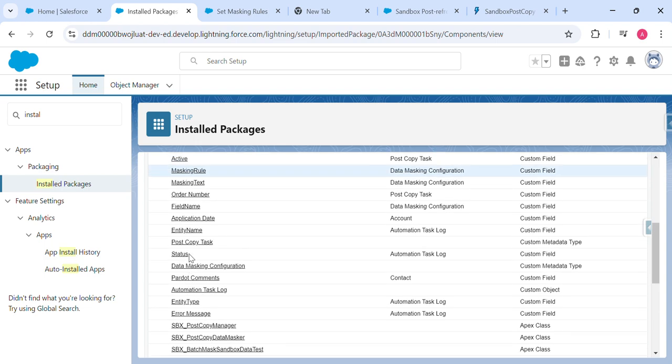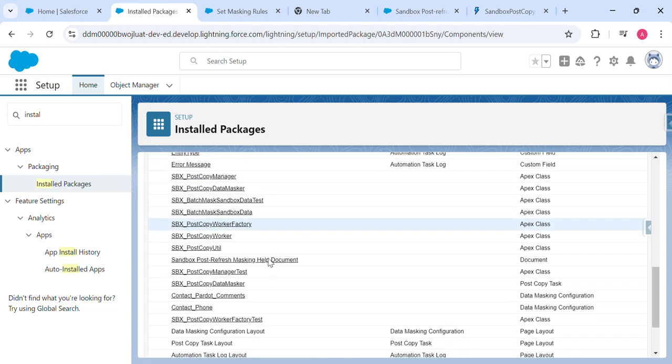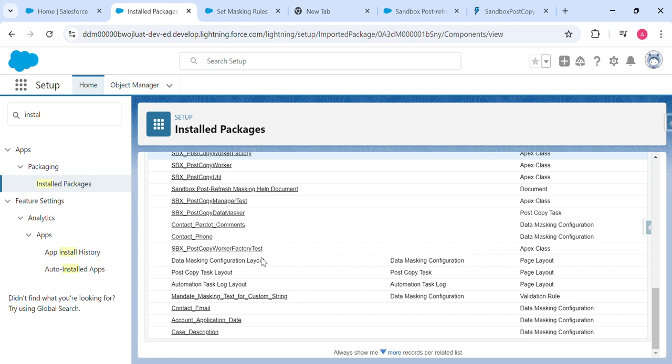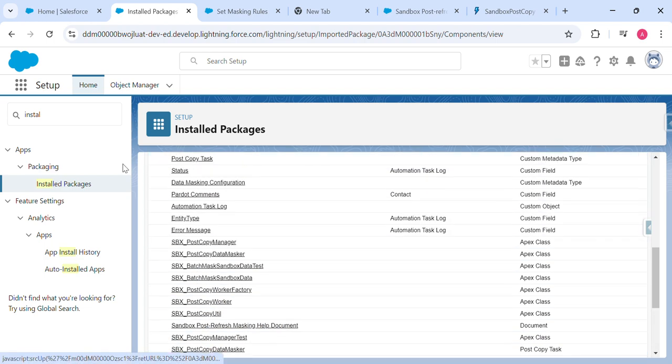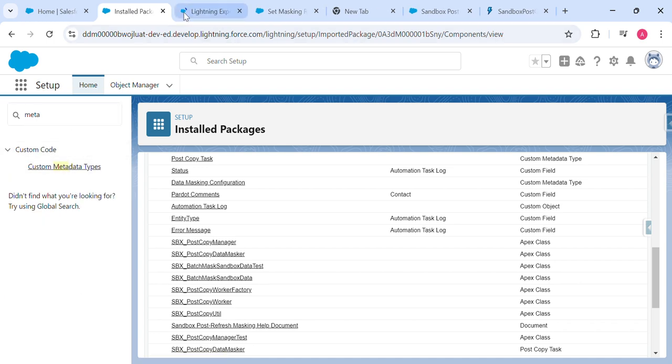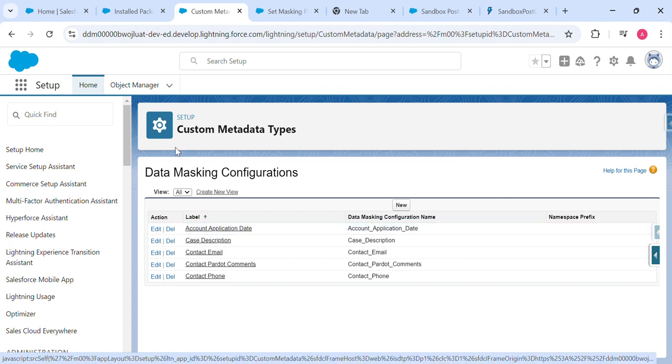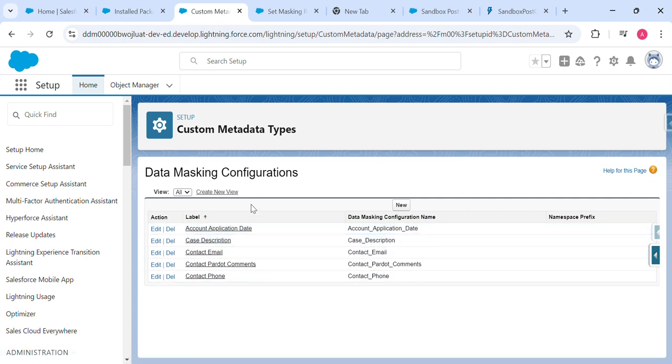So this uses some metadata configurations, and based on that metadata configuration, it will run the masking. So if you go to metadata, custom metadata types, you'll see it has two configurations.